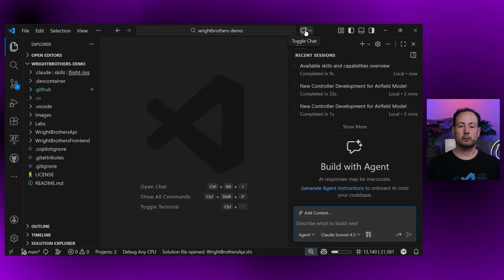And apart from that, these skills are portable. If you use, for example, the background agent or use the coding agent on github.com, they work there as well. And that doesn't apply to all types of custom instructions. So yeah, it's a great addition.